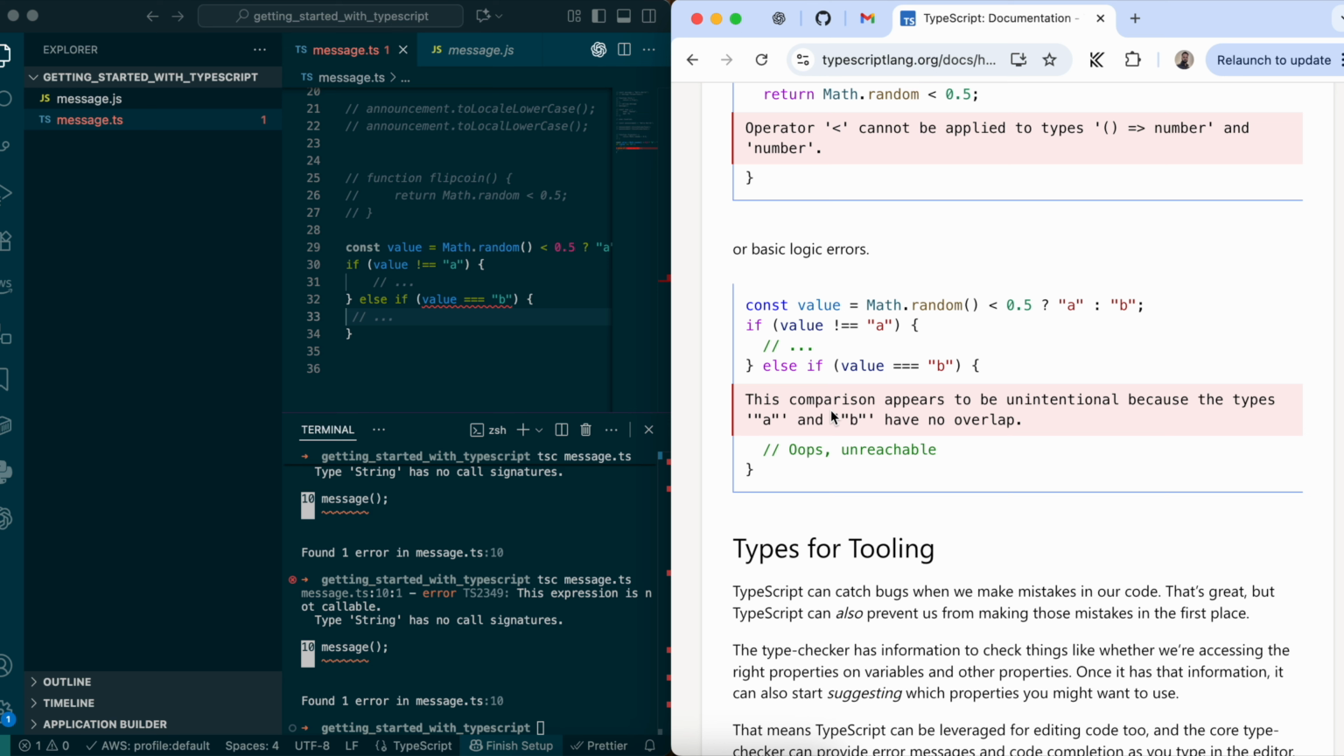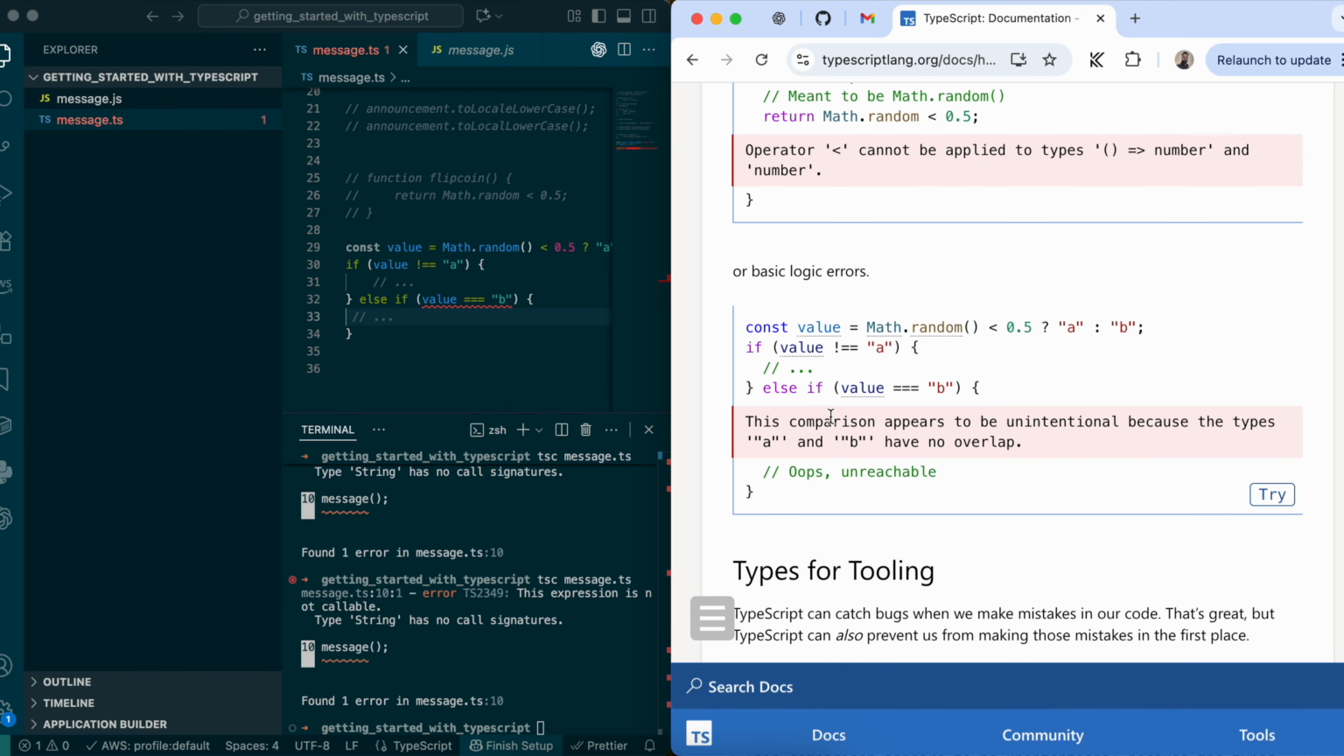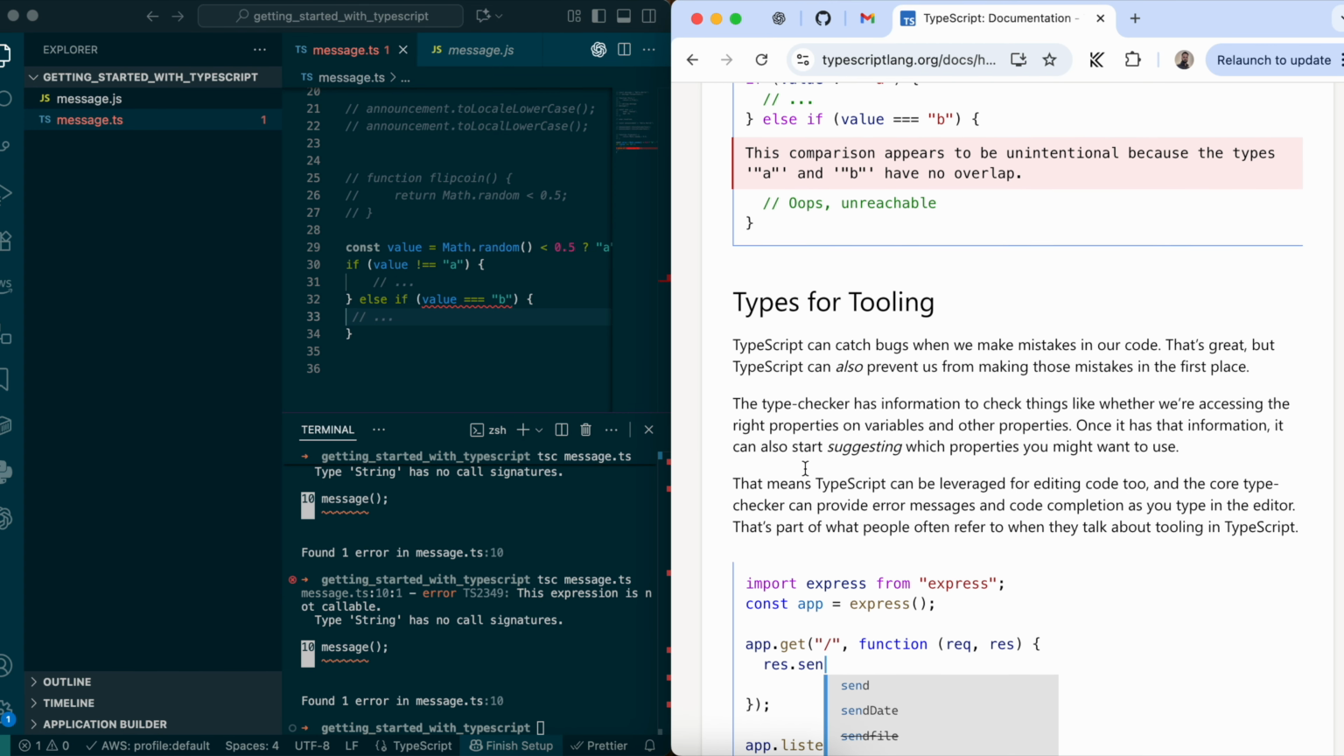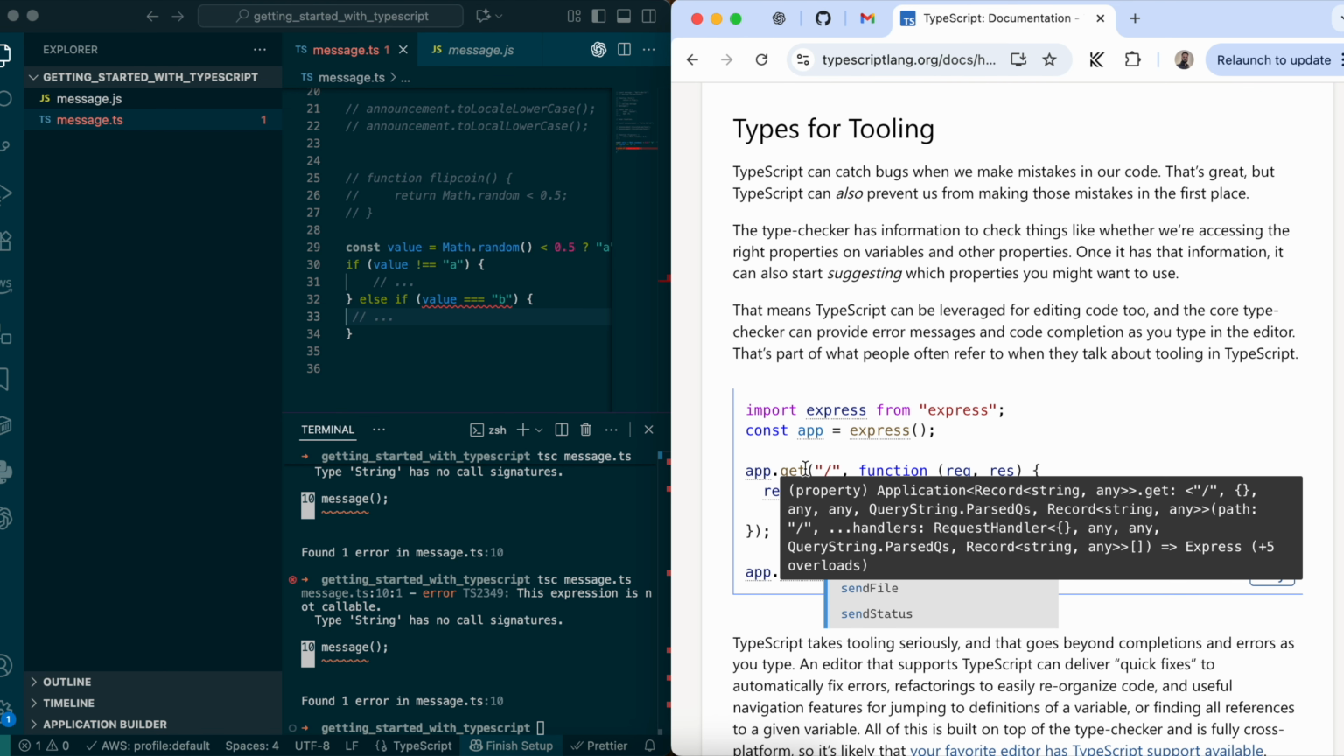That's fair. This comparison appears to be unintentional because the types A and B have no overlap. Fair. But I would never know that because I don't know what the operators are doing there.